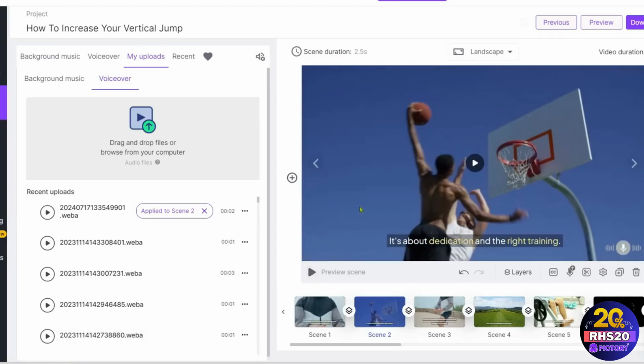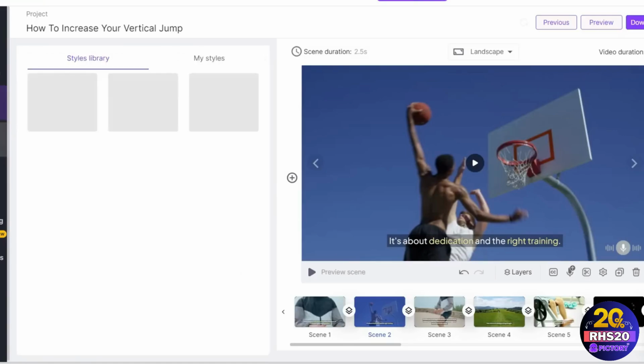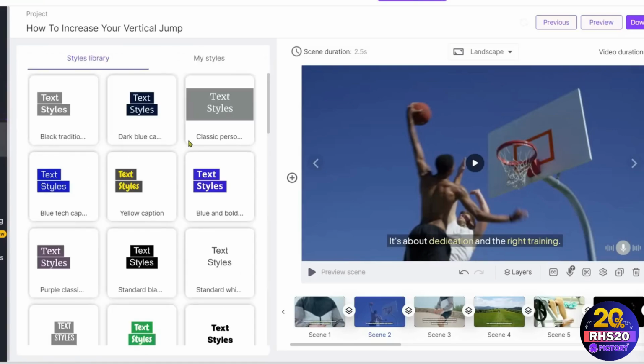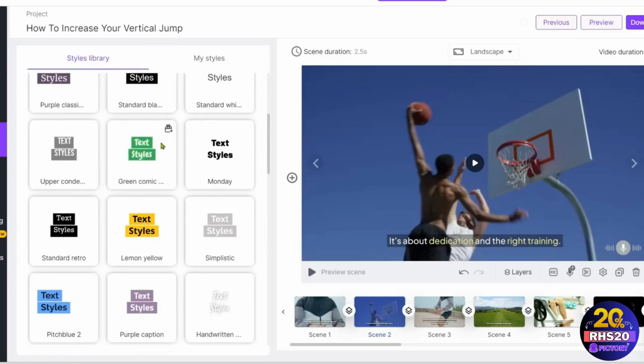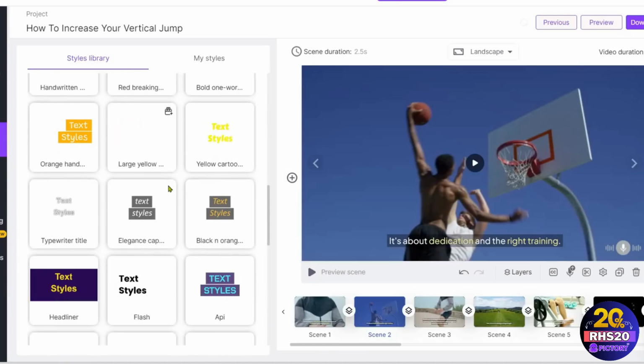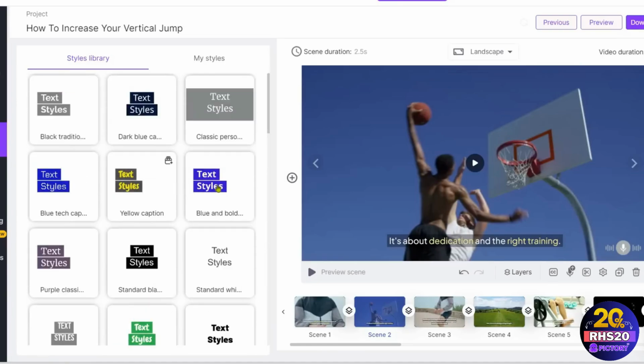So we now know how to scroll through, make sure the videos are going to be appropriate towards what we're talking about. We know how to change the voiceovers and the sound if we need to. Now we can scroll through and check out some of the styles if needed. So the styles library overall is just going to be what you see right here. If you like this specific text and the color, and let's say we want to use something like this.